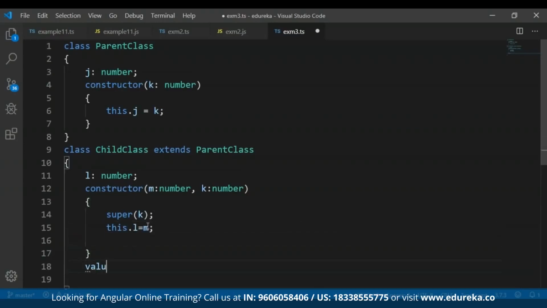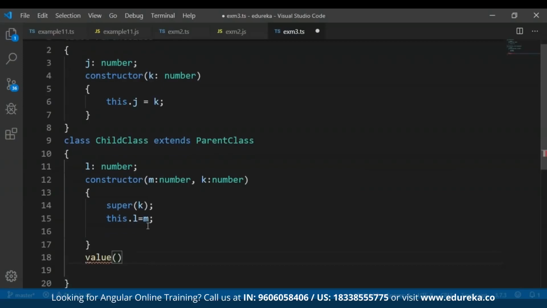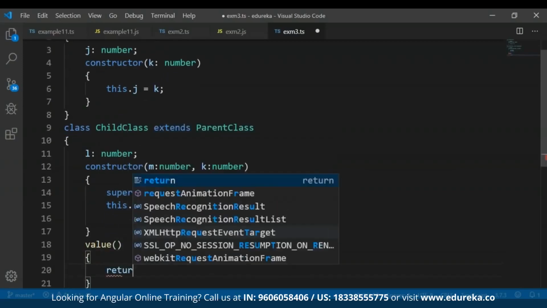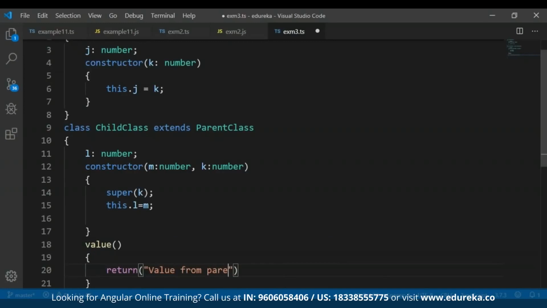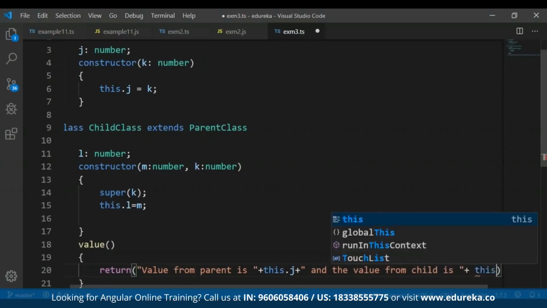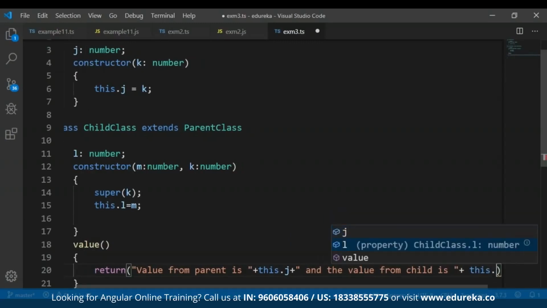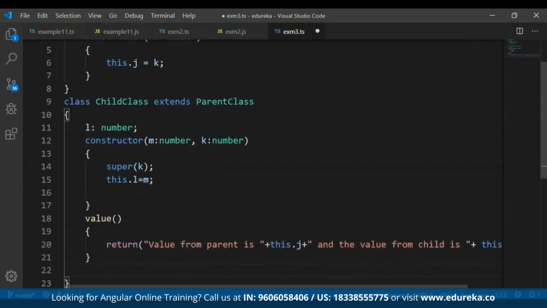Now I'll create a value function within the child class, and I'll return the value of K and the value of M. So I'll just type in the value from parent is plus this dot J plus, and the value from child is plus this dot L. So that's it. I'll come out of this function.